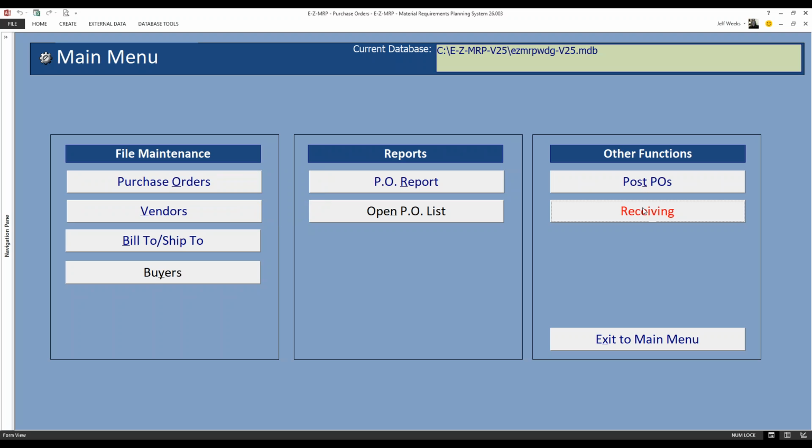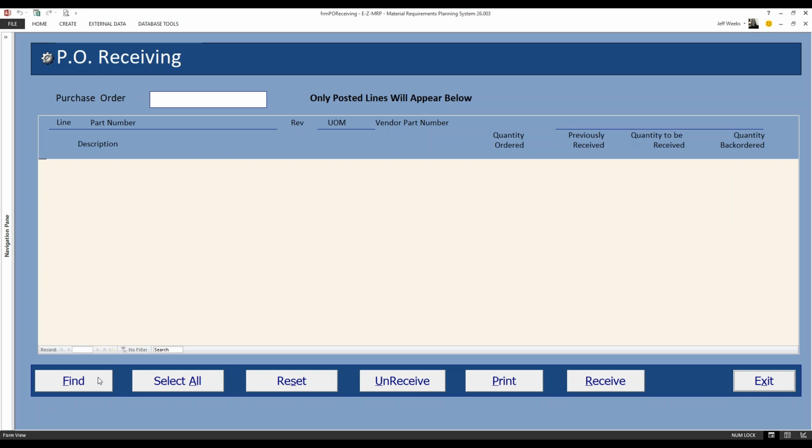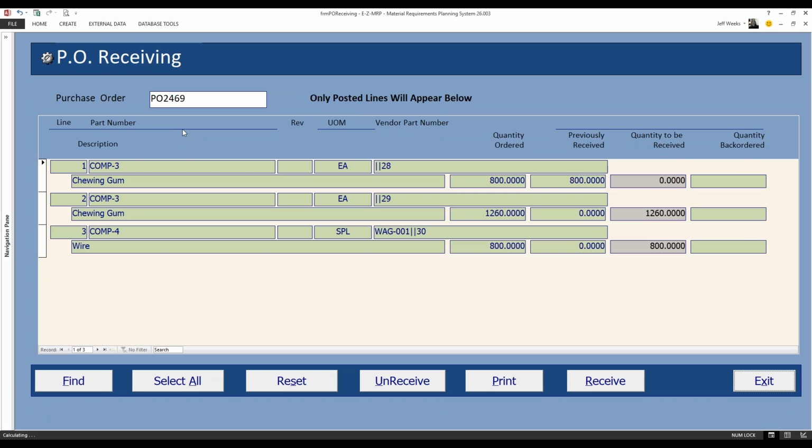So I'm going to receive the remaining purchase orders from the receivables, and that is in our purchase orders. Now I go to my receiving, select find. And as you can see, I just received this 800 pieces already, so it's been previously received. However, I do have 2 lines that still need to be received. And so I am going to go ahead and receive them into inventory.